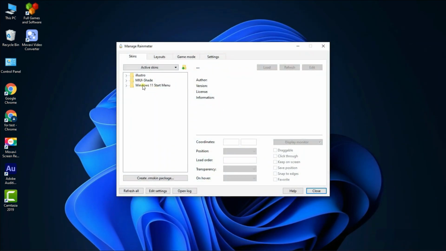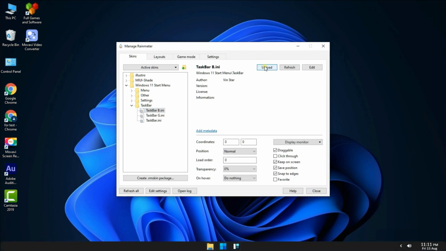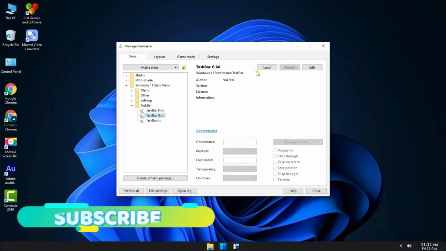Then go to Rainmeter settings. Here you can choose what to appear on your desktop. For that, select an item and click load.